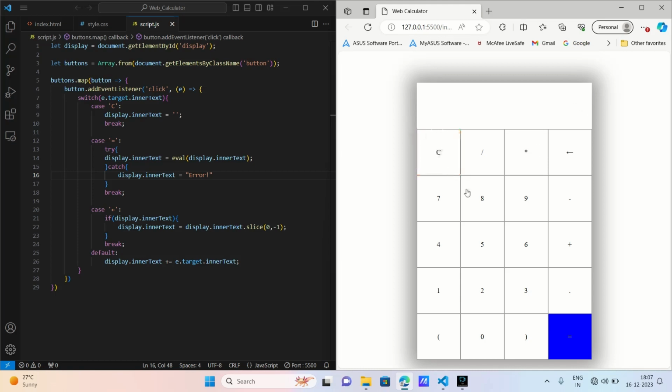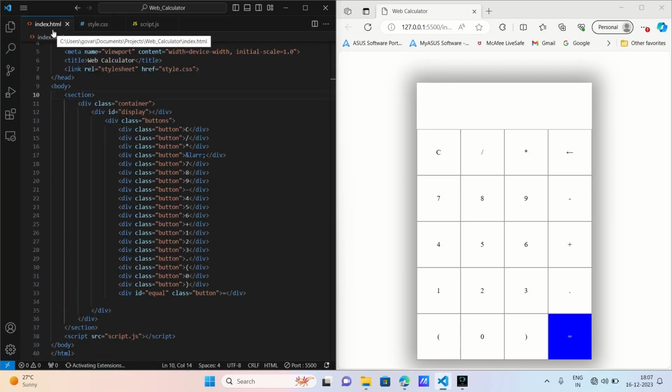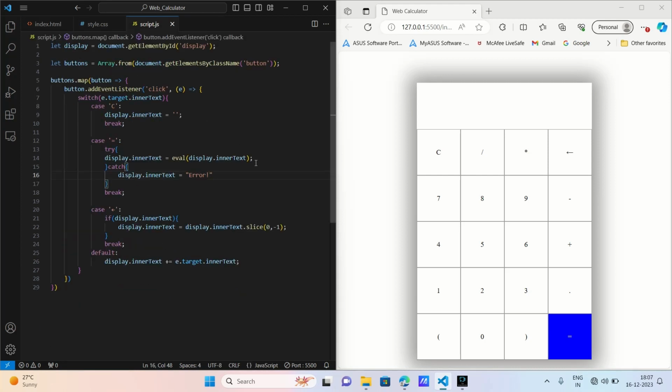That's it. This is our project. Let me do some calculations for nice things. See, it was showing our results properly. That's it, guys. This is our project. We just created our web calculator using HTML, CSS and JavaScript.